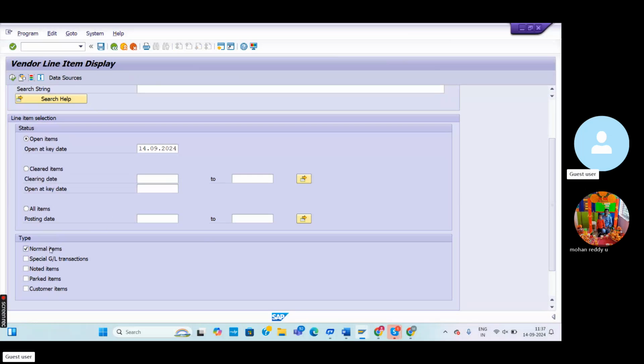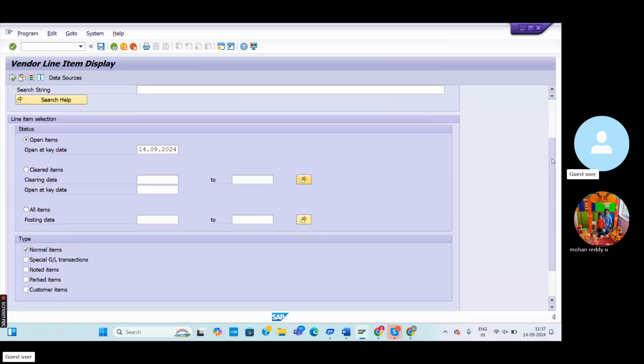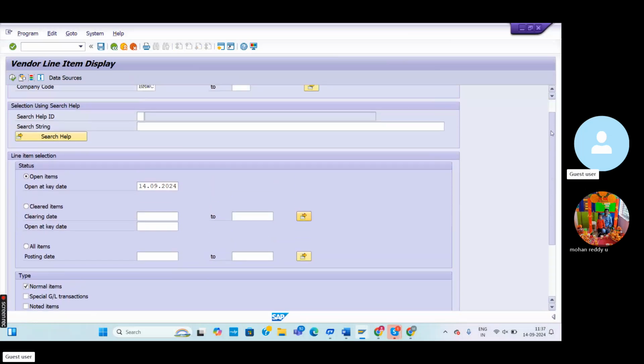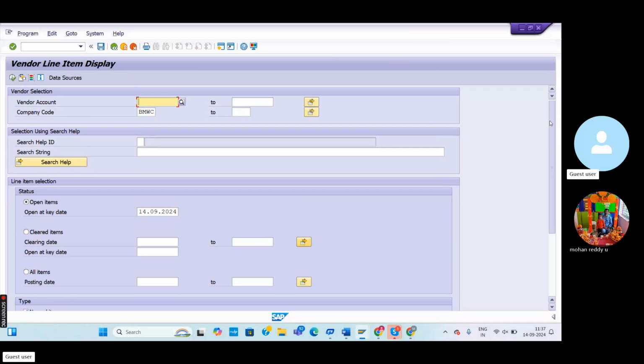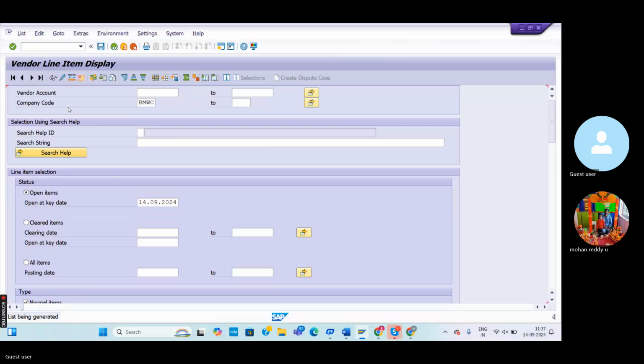So now we are doing the normal GL account, because for vendor invoice entry we use normal entry. Whenever we are trying to do a vendor advance posting, that time we will use the vendor special GL account. So I just click on this and execute.